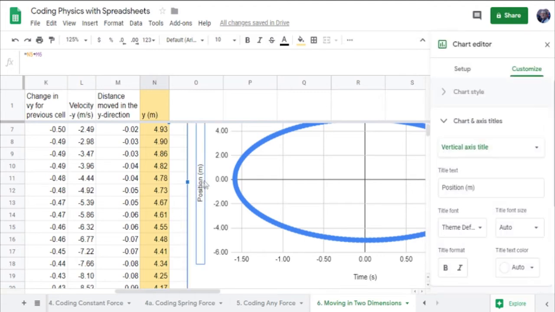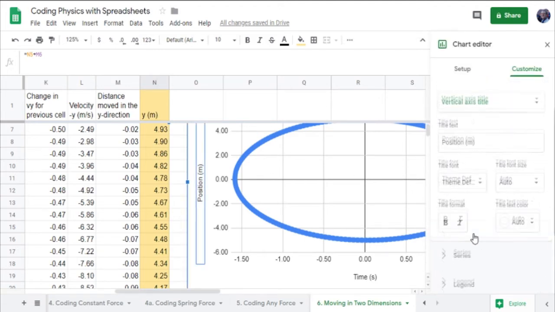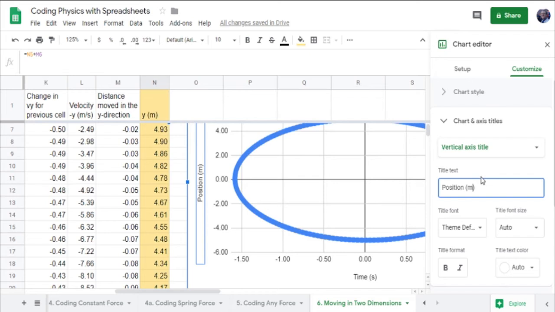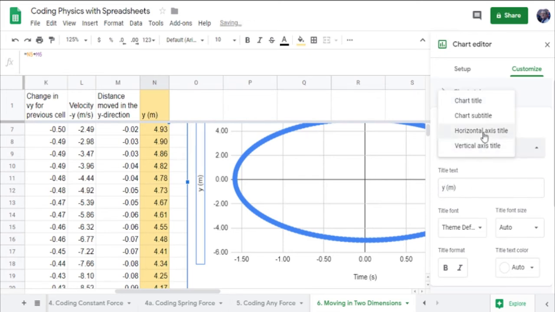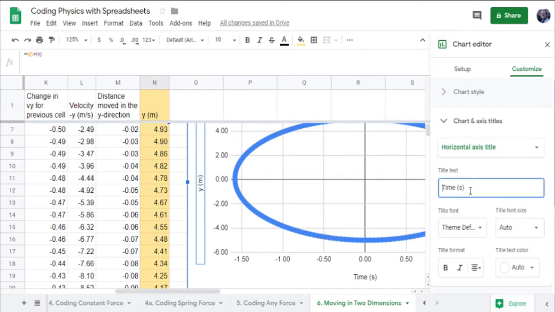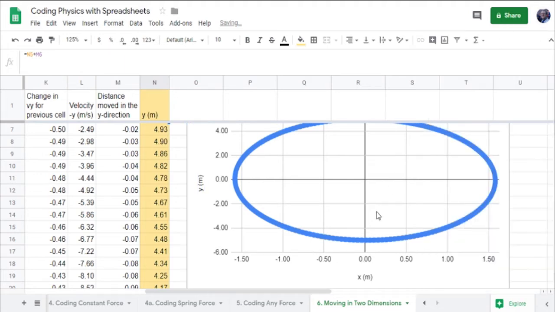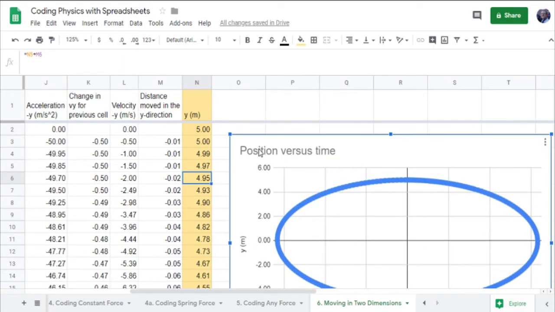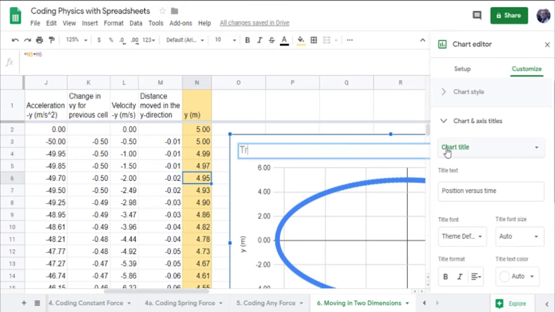So let's change those labels just so we don't lose track of what it is we are looking at. So this is going to be y in units of meters. And then I need to change horizontal to x in units of meters. So I'm eliminating time entirely because this is the trajectory that it's going to make in space, right? This is the trajectory that I'm going to see.